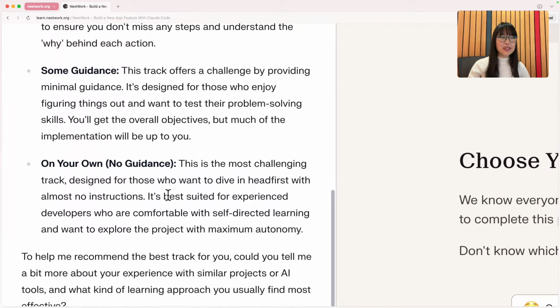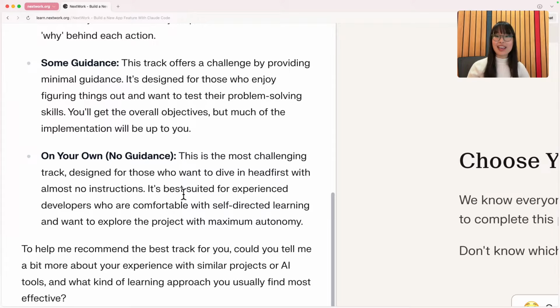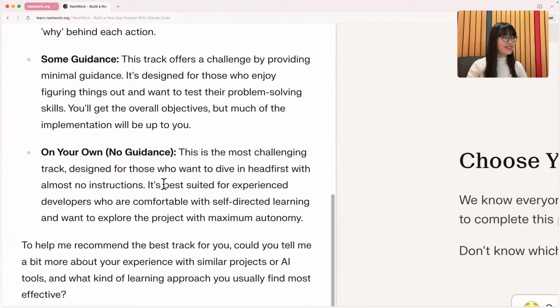On your own is the most challenging track. It purely is like you're given a brief, like, hey, I want you to do this. It doesn't even tell you to run this command to do this, install this. It just says, like, hey, I want you to achieve this, create this project, and you kind of figure out a lot of the instructions on your own.